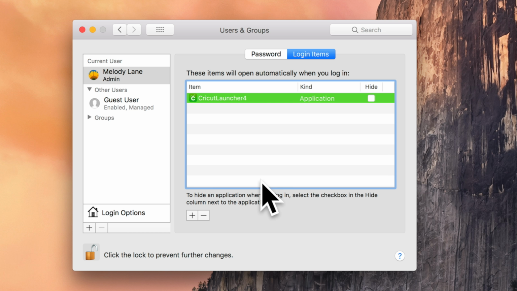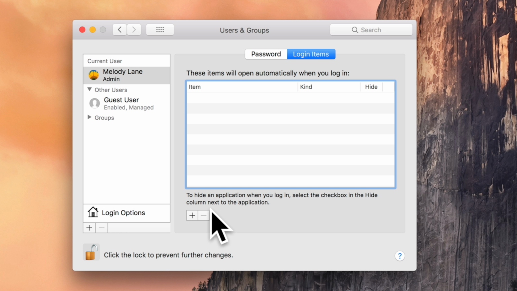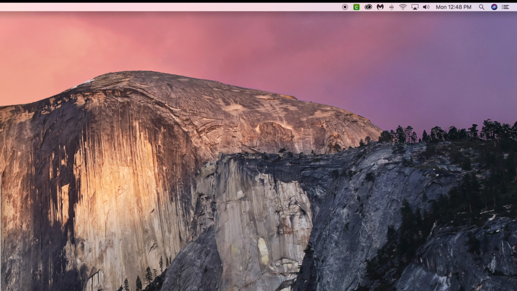I've already closed everything else out except for Cricut. So today I'm going to show you how to get rid of the Cricut. So we're going to click on this. Then we want to lock this back. And we're done with that.